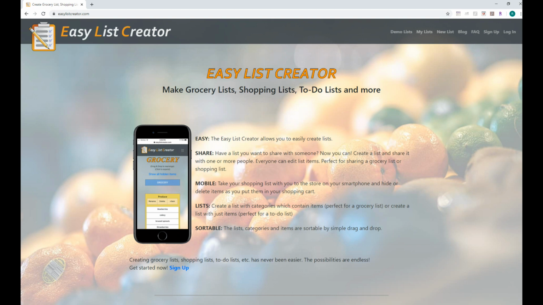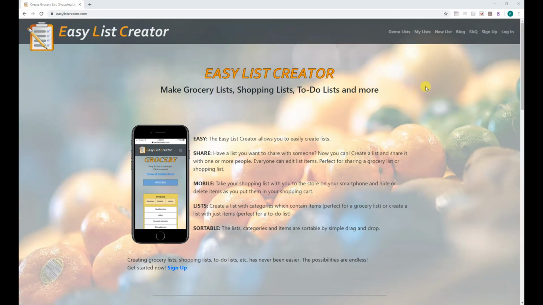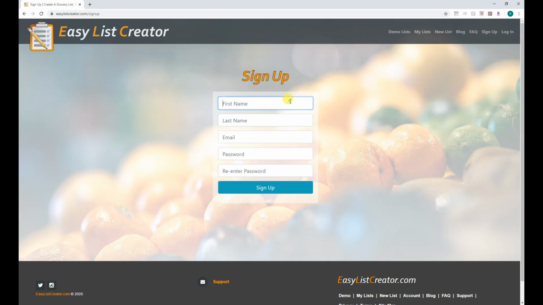So first, let's sign up. Click up in the upper right hand corner, the sign up link, and enter your information: name, email address, then a password. Once you do that, next time you come in, log in, all your lists are going to be right there ready for you.